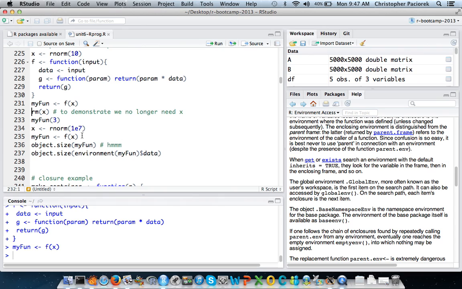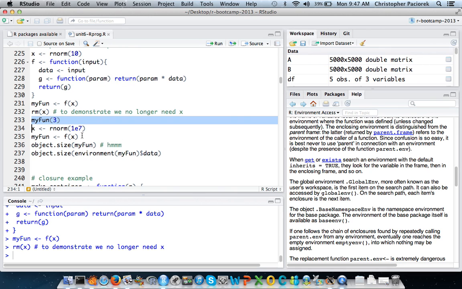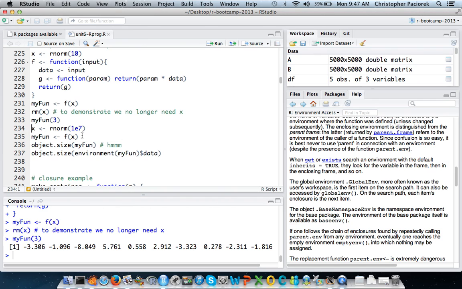with this function myFun. So if I now remove that object x from my global environment, and call myFun of 3, it's going to take the value 3, which is the input argument for g, and multiply it by that vector of 10 values, because that vector of 10 values is in the enclosing environment of myFun. It's in what's called the closure of myFun.